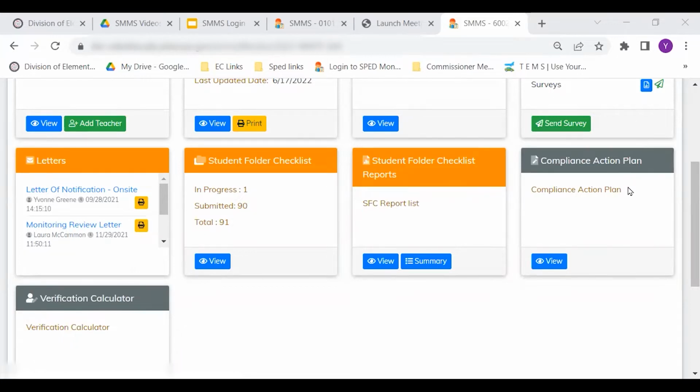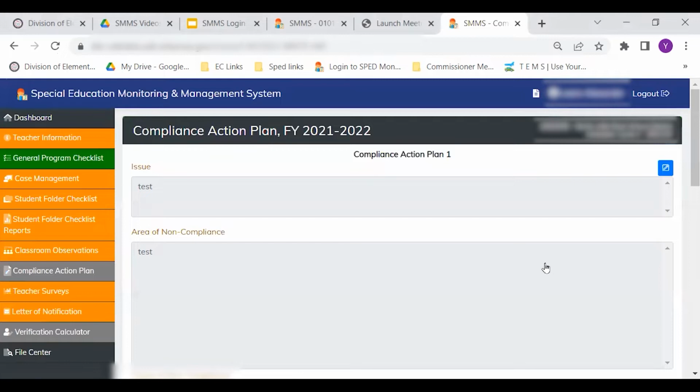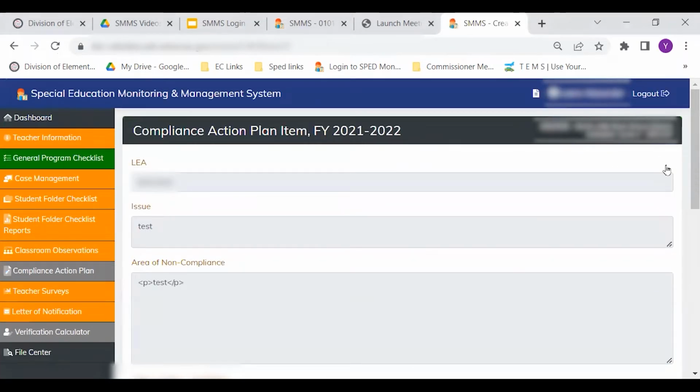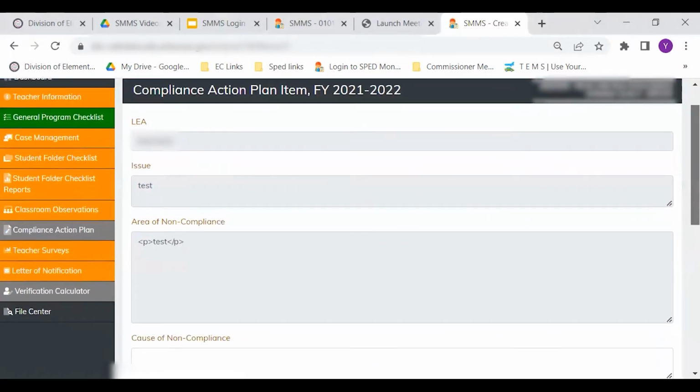From the dashboard, click the View button on the Compliance Action Plan module. Once you're in the CAP, you will be able to see the issue area and the area of noncompliance. If there's more than one, then scroll down the screen to see additionals. In our example, there's only one. Once you're in the CAP, you will click the blue Edit button. This opens the CAP for editing.